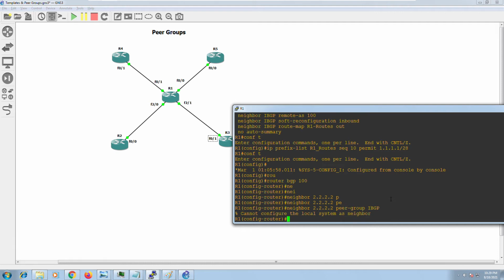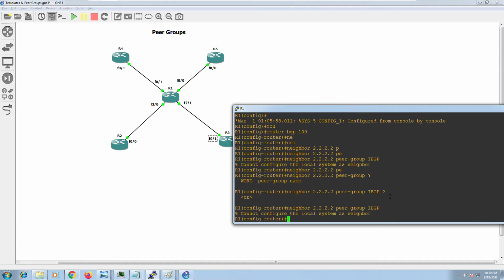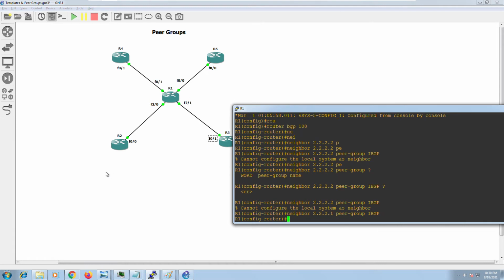What happened? Neighbor 2.2 peer group. Why? It's not a Linux system. Peer group IBGP. Enter. That's weird. Oh, I'm sorry. The neighbor IP address is 2.2.2.1, 2.2.2.1. Right. I should have mentioned that in the configuration. So sorry for that.